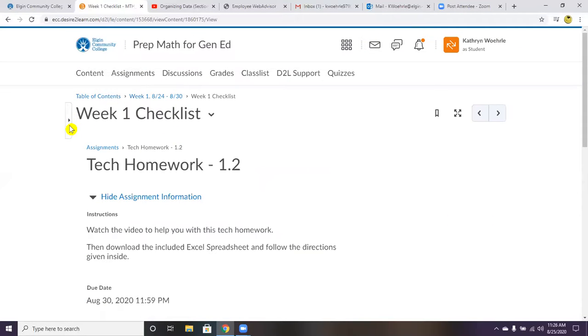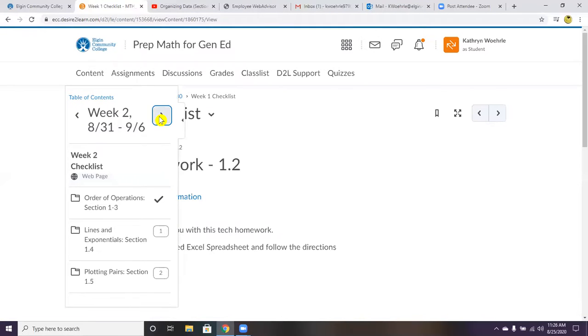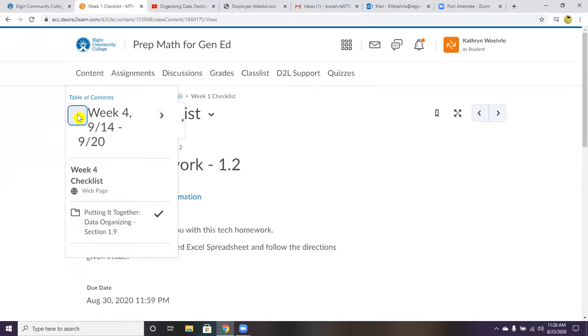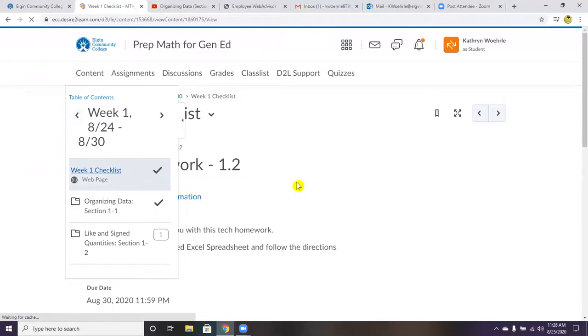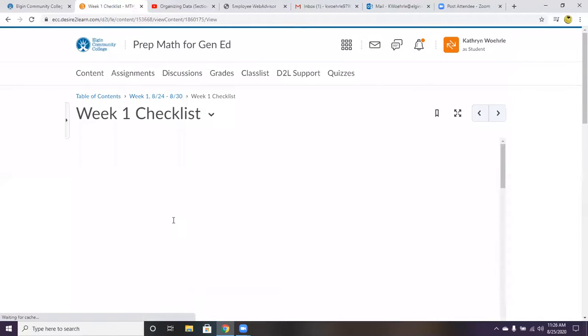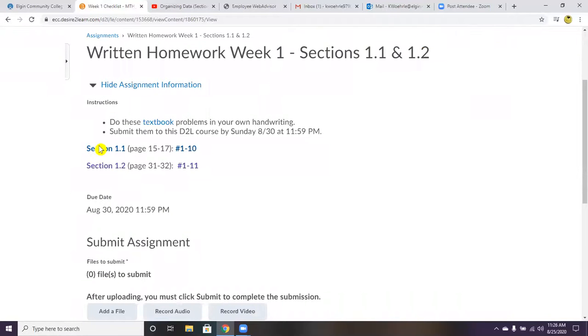I want to show you this little tab here. See with this arrow? You can move as we move through the weeks. You can go to each week's checklist. And then there's a written assignment. So the written assignment that's going to be due this Sunday at midnight is section 1.1 and 1.2, questions 1 through 10, and questions 1 through 11 on those pages.